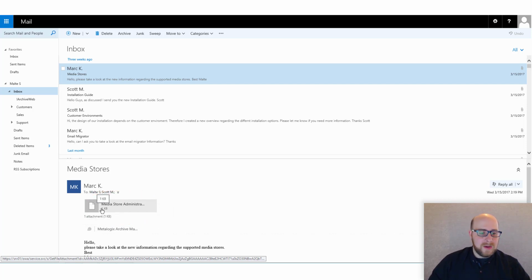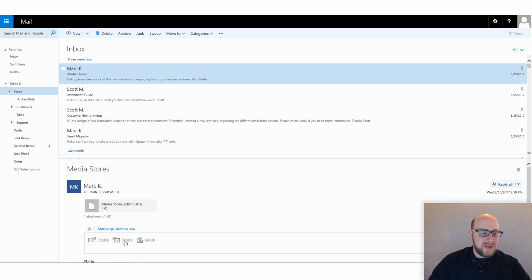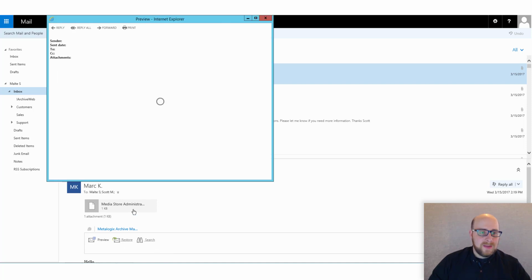The second way to find out is through the MetaLogix Archive Manager plugin. Now this is installed by default on any client that uses Archive Manager. If I click on that, you'll notice that it specifically gives me the option to restore, preview, or search. If I click preview, this will open up the archived email as if it were a full-on email. We've got access to the body of the email, we've got access to the PDF directly, and we've got reply all, forward, print, all the options you would normally have. Now I'll close that up.